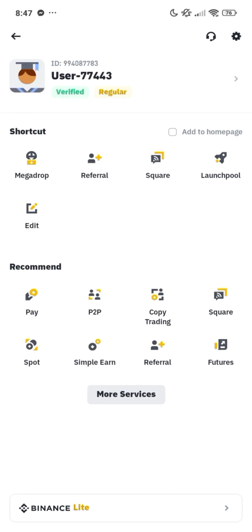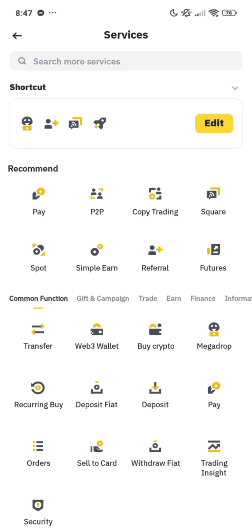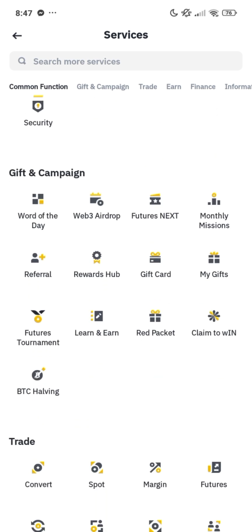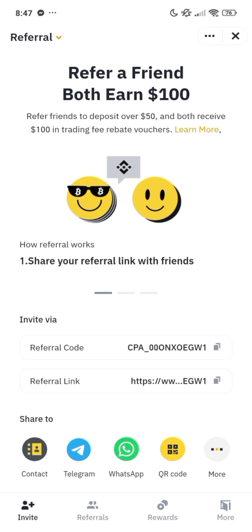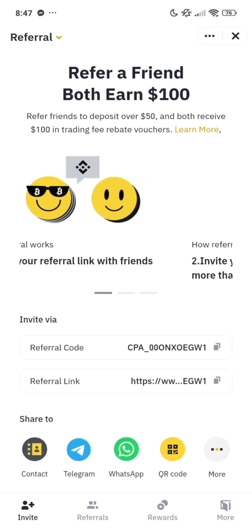If you've recently opened the referral area, you'll be able to find it at the shortcut or recommended section. Now, if you haven't recently opened it, go ahead and click on More Services. Now, scroll down and look for Gift and Campaign. Under it, you'll be able to find the referral button. Click on referral, and in this area, you'll be able to find your referral code along with your referral link.